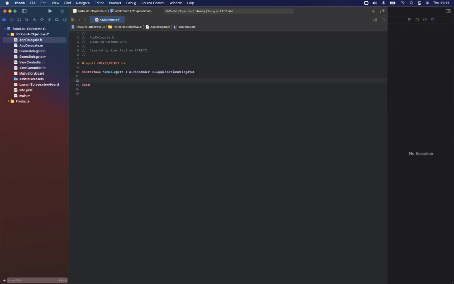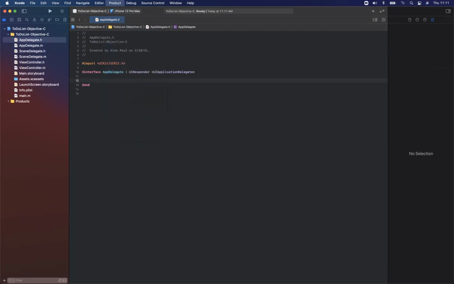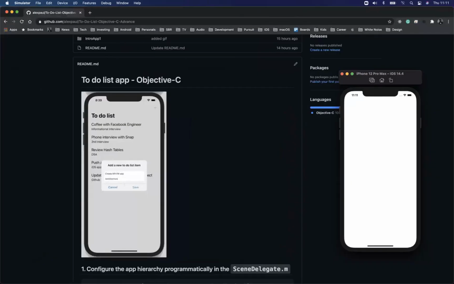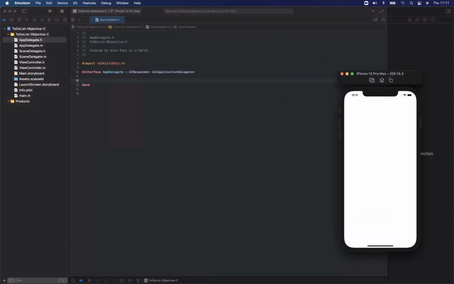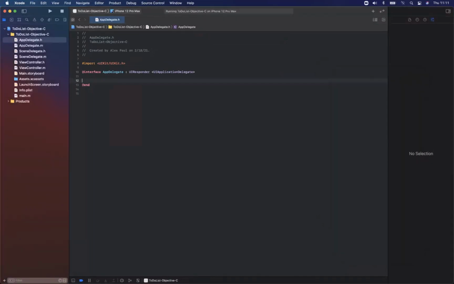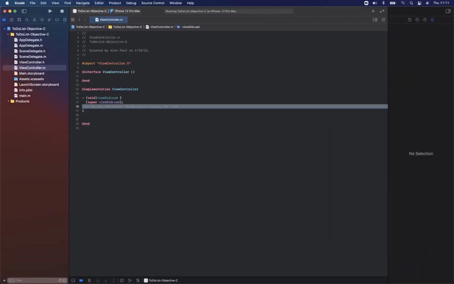So let's just run this to make sure everything is good. I'll choose some sort of simulator. I'll run it, just to make sure we are good. Let me get my simulator here. All right, so this is it. We have our first Objective-C app, right? Believe it or not, that's our first Objective-C app. Nothing is happening yet, but everything that happens is in that viewDidLoad here, right?